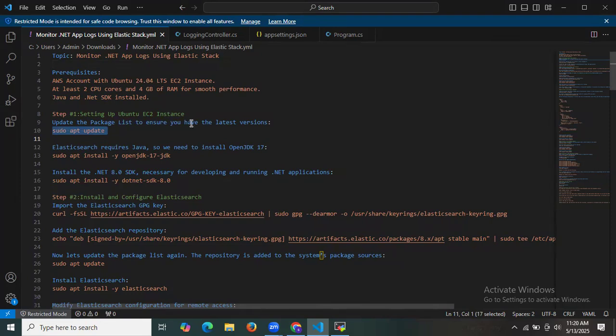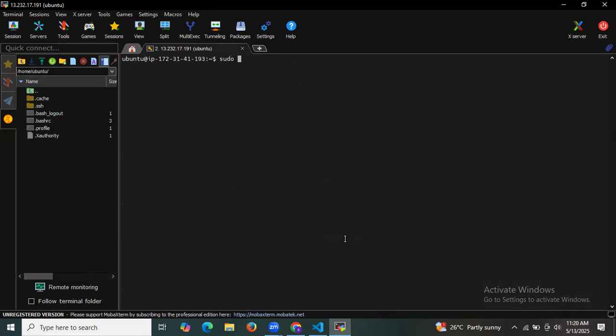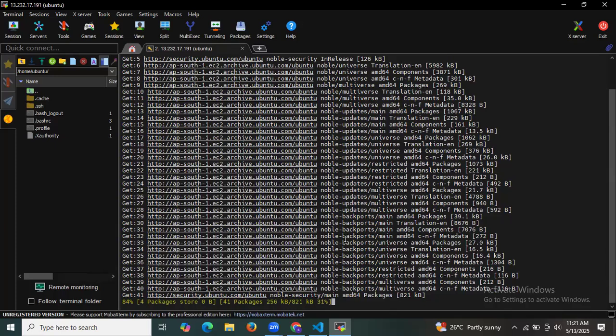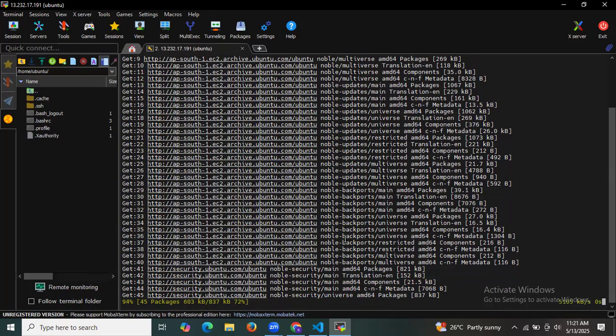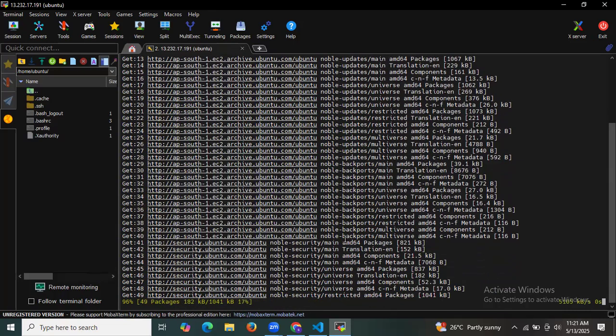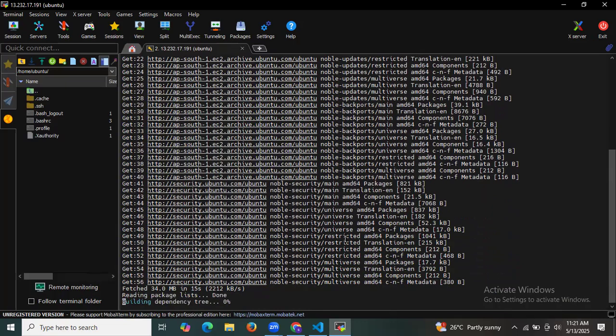First of all, as you can see, the first step is setting up the Ubuntu EC2 instance. We need to update the system packages. As you know the command, I'm going to clear my screen, and the command is sudo apt update. As you can see, it's updating our system packages. Okay, it's done.